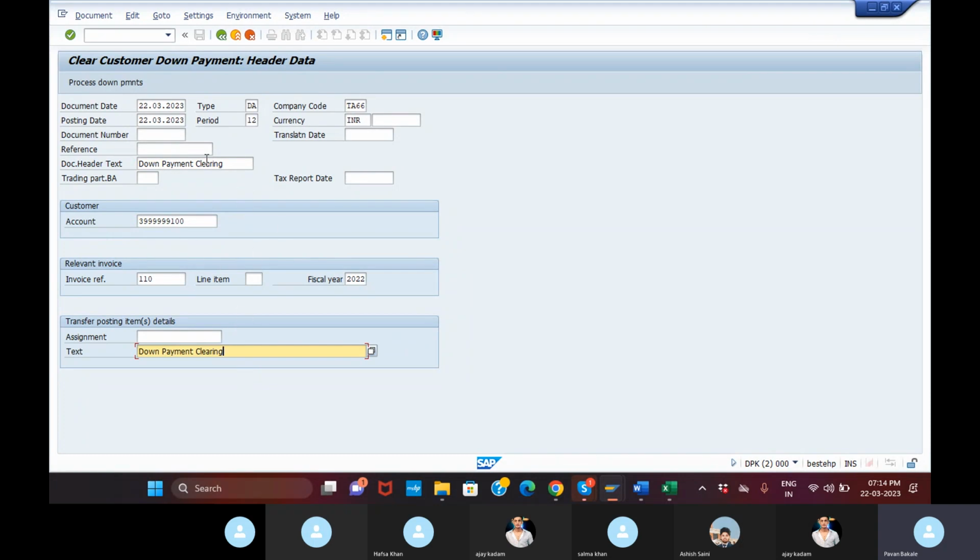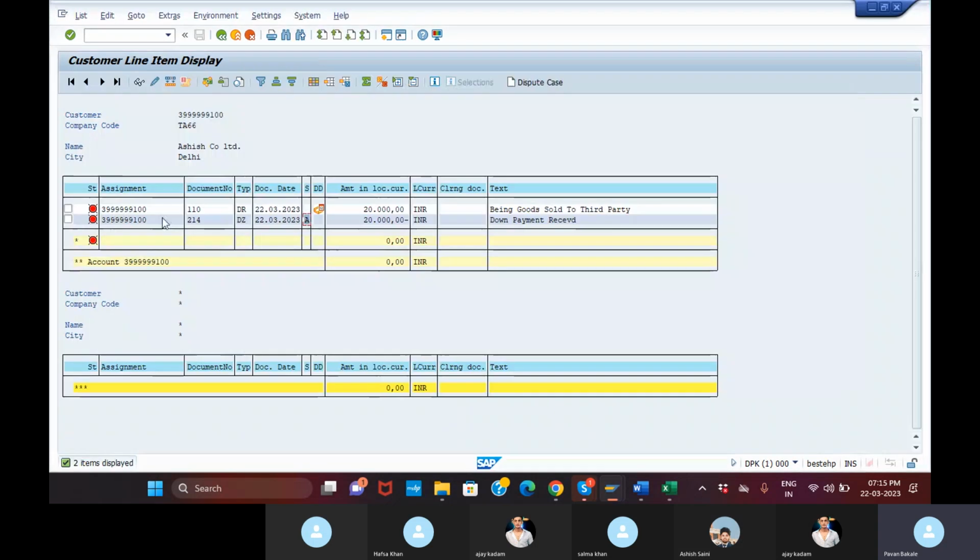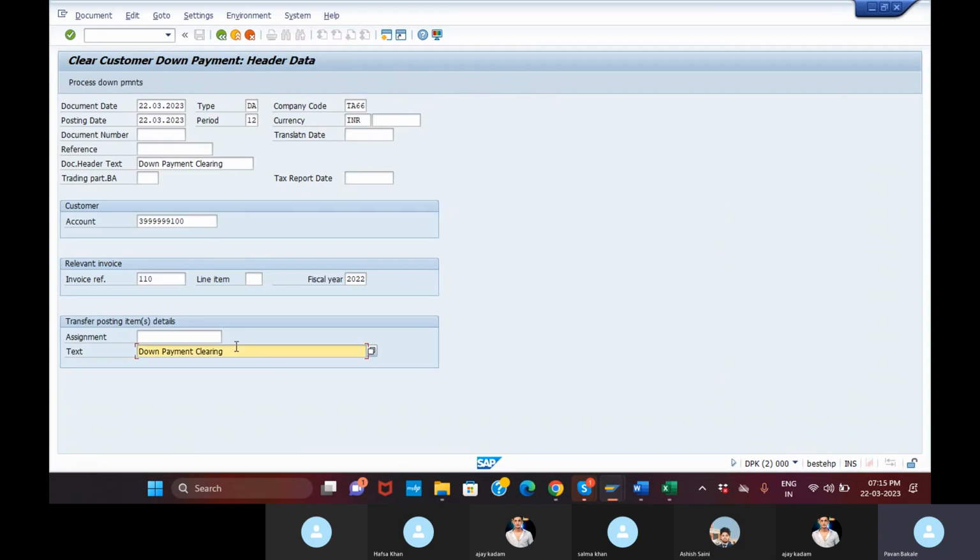Now can you see I have not given any kind of amount here? So how does this payment get cleared? Can you tell me how the payment gets cleared then? The invoice reference, exactly. So we have here the invoice reference number 110. Against this invoice, this down payment will be cleared. Now see, I'll process it.